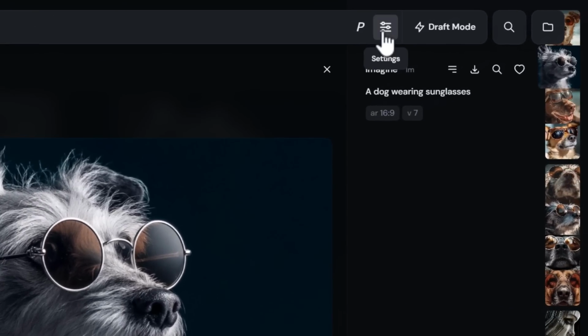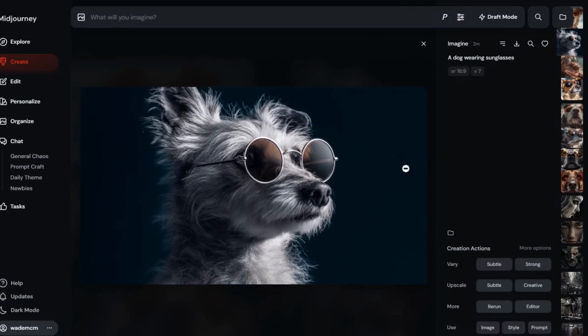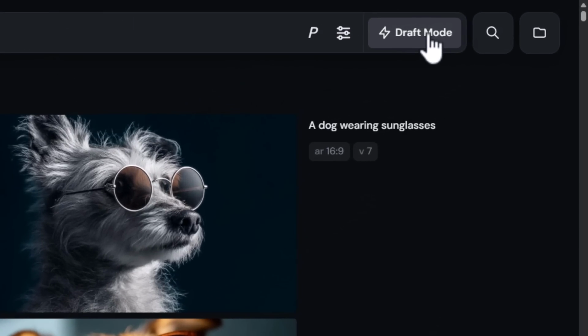But at the moment, because it's just been released, there is no fast mode. They're working on that. You either have relax or turbo. So some things may be slower or faster. So I'm going to pop it on turbo so we can pump some more images out. But I also want to touch on the latest thing they have, which is draft mode. Now this is pretty impressive.